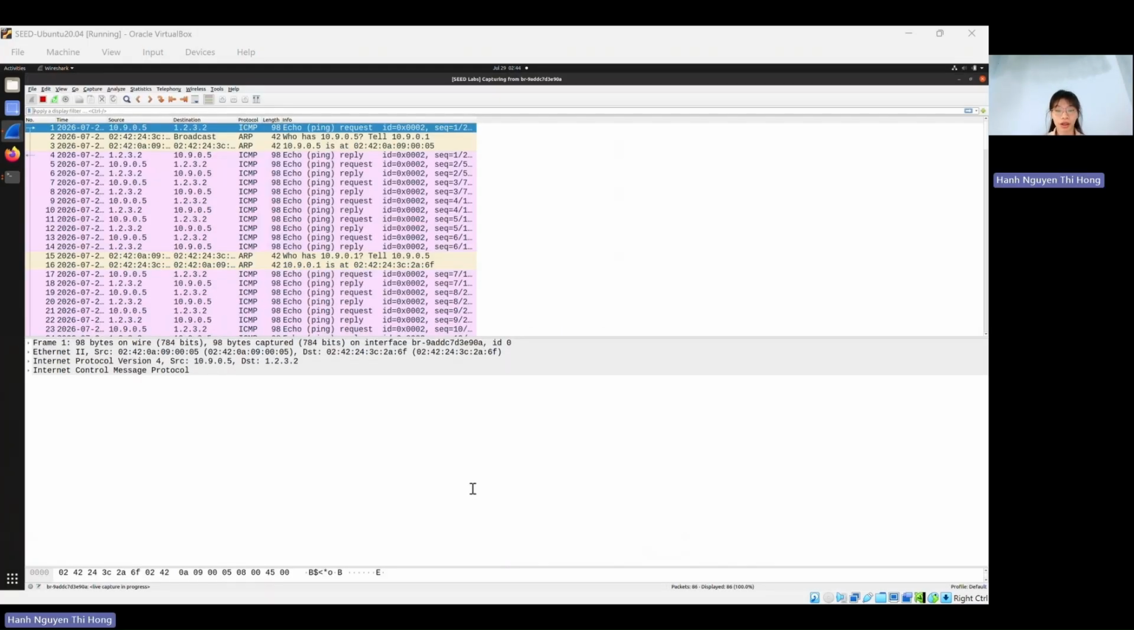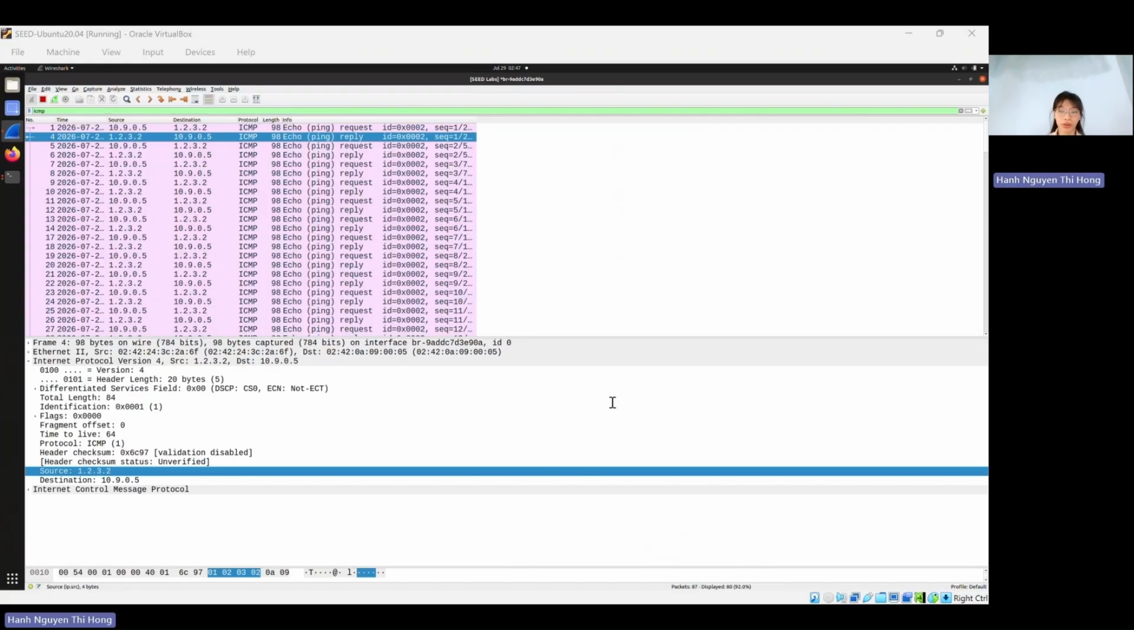At the same time, Wireshark also confirmed the result. Every request is immediately followed by a forged reply. So this independently verifies that the attacker generated all responses. The captured ICMP shows clean request and reply pairs.